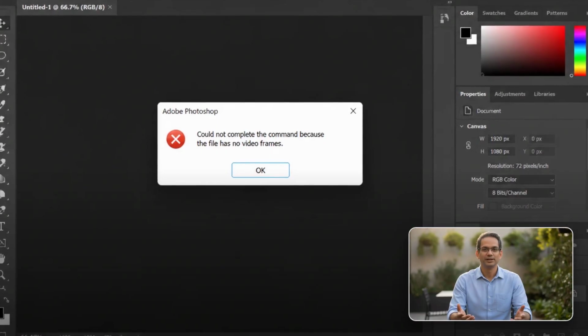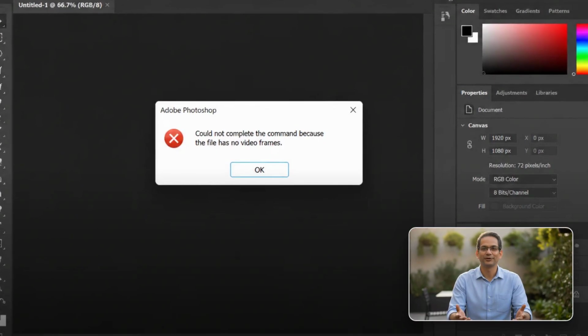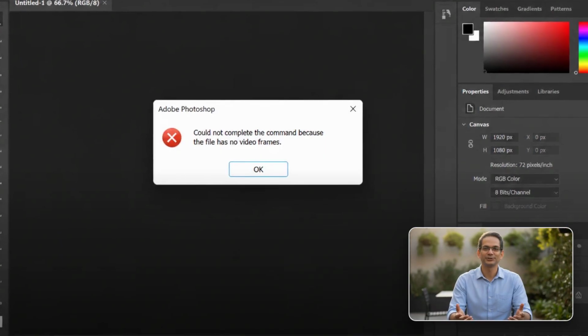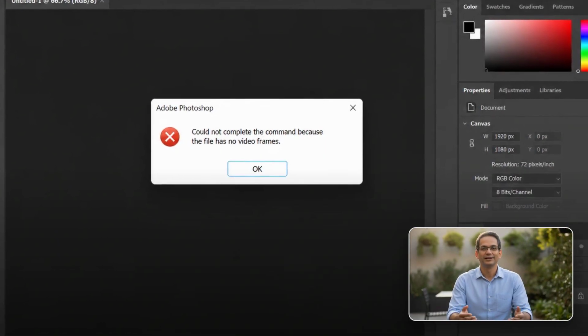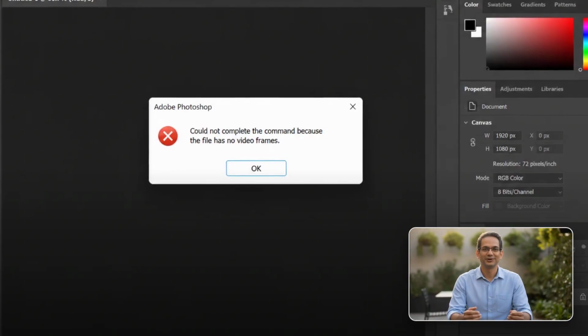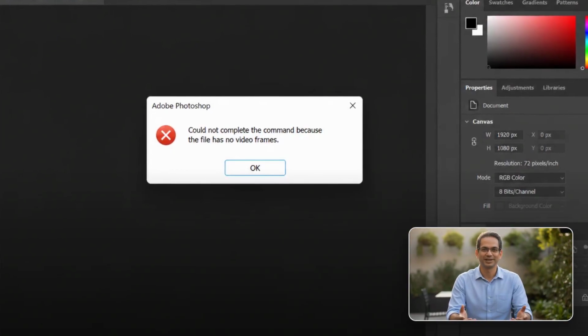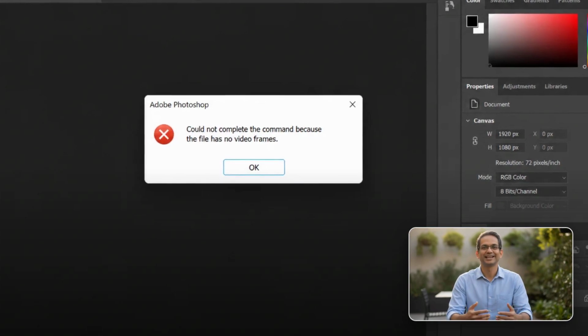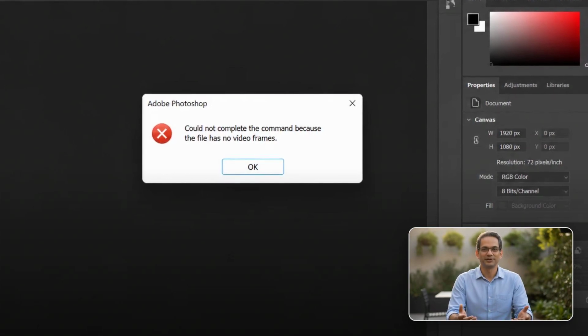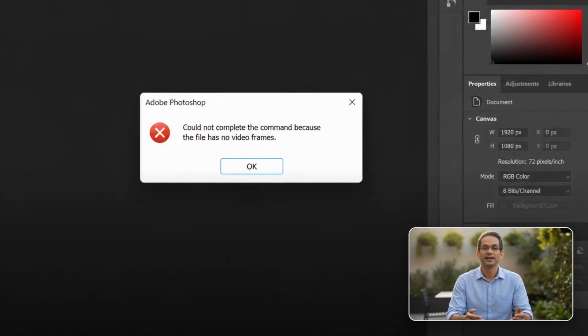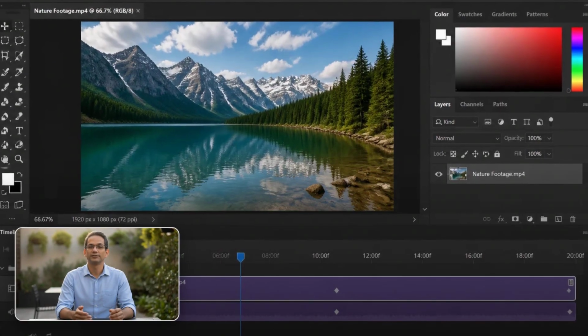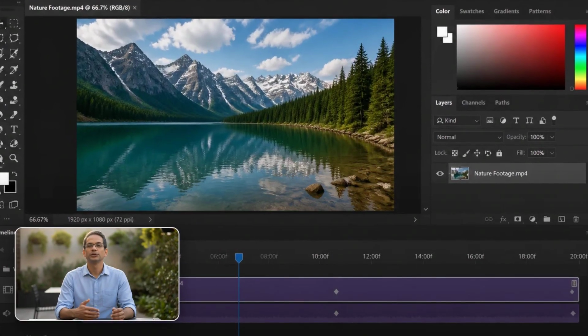no video frames, don't panic. That's common with iPhone MOV files. Just open the free tool, HandBrake, go to File, then Open Source, load your video, pick the fast 1080p, 30 preset, and hit Start Encode. That gives you an MP4 Photoshop will actually accept.